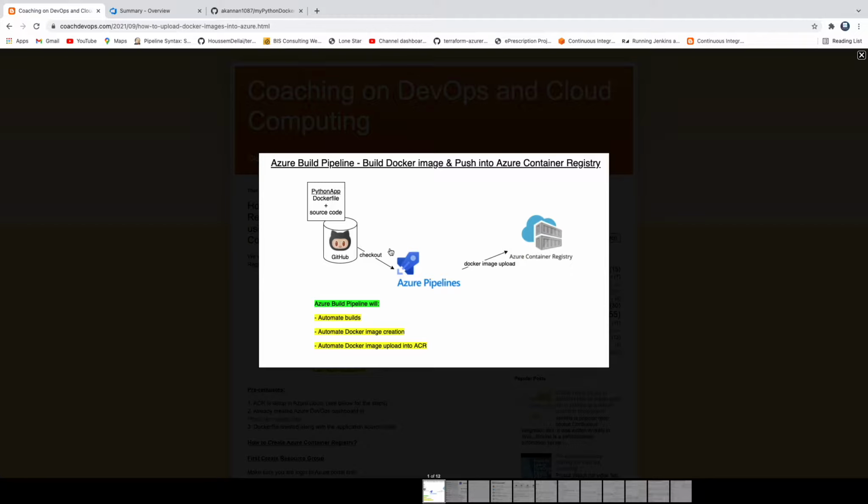So what I'm planning to do is build the Docker image by building an Azure build pipeline and then upload the Docker image into Azure Container Registry. It's a very simple use case, okay? So that our pipeline should be able to automate the build process, and then it should also build the Docker image as well as upload the Docker image into Azure Container Registry. That's what we are going to learn in this simple video. Awesome. So let's get started.